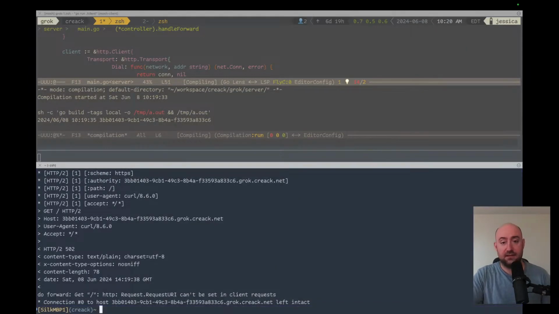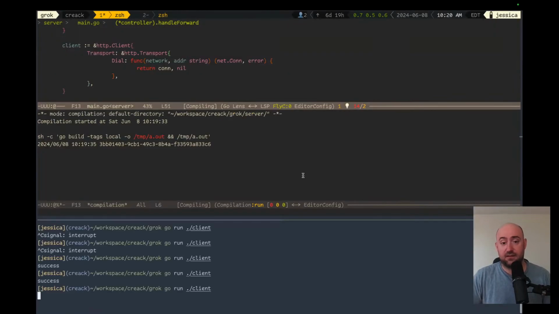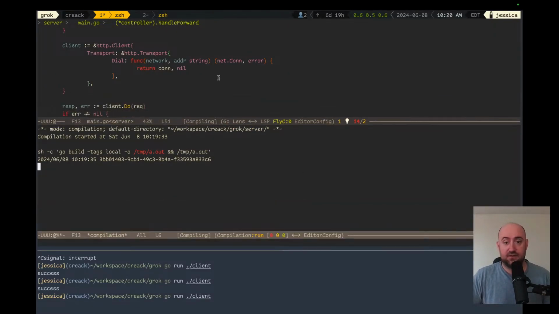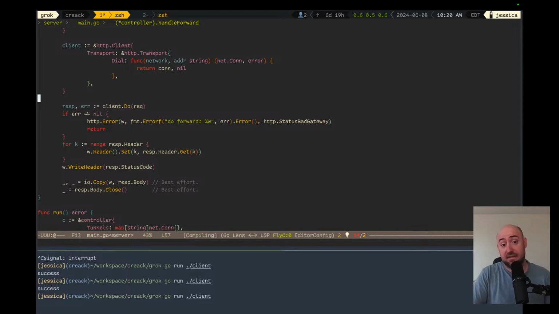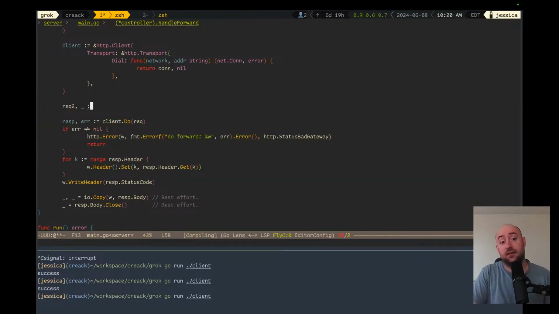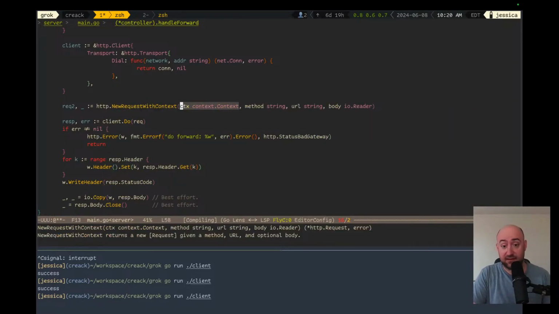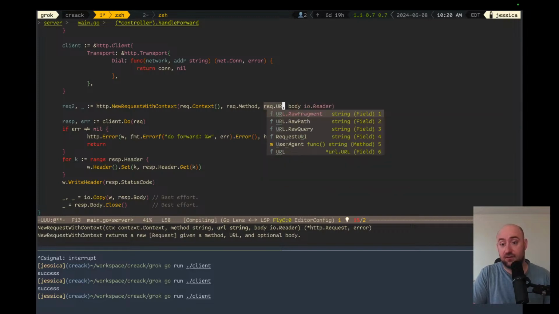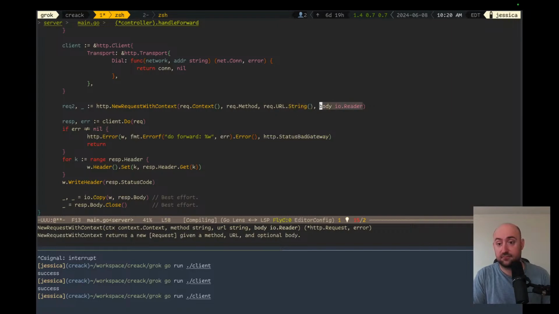I see. So we do need to create a new request. Let's do that. Request 2 is http.NewRequestWithContext. Our context is going to be our request1.Context(). Our method is going to be request1.Method, then request1.URL.String(). Our body is going to be request1.Body.